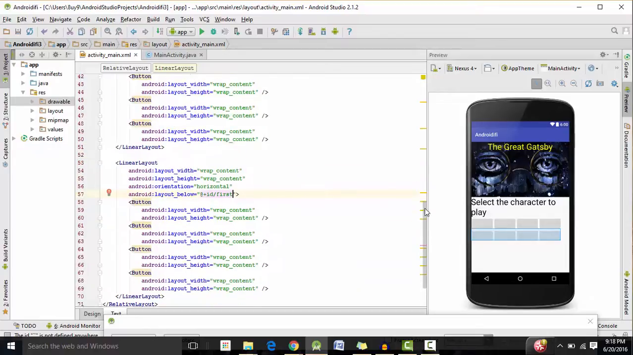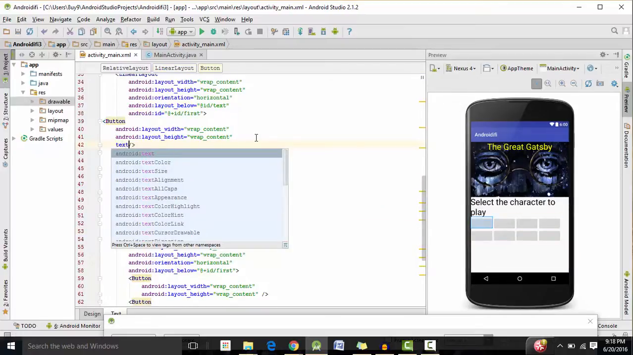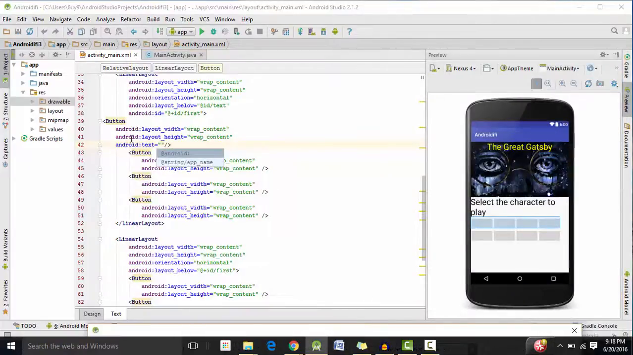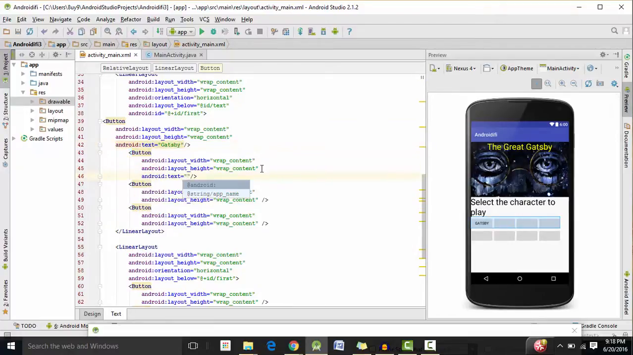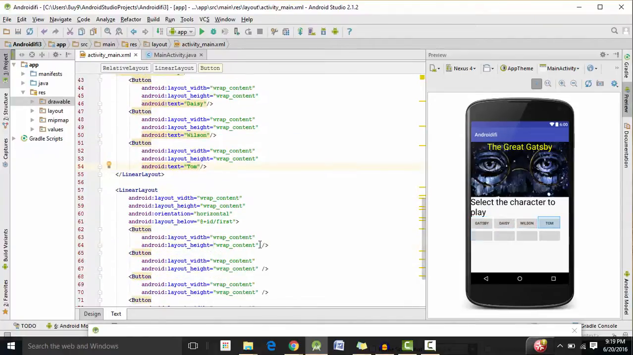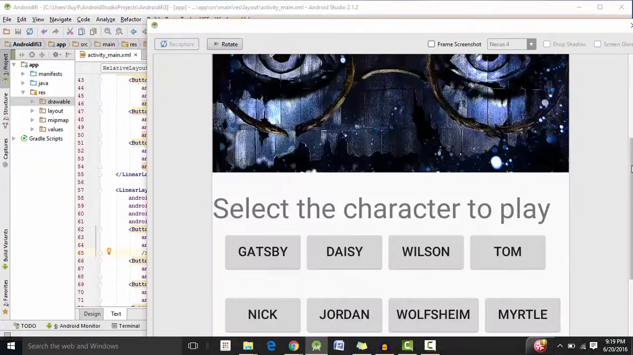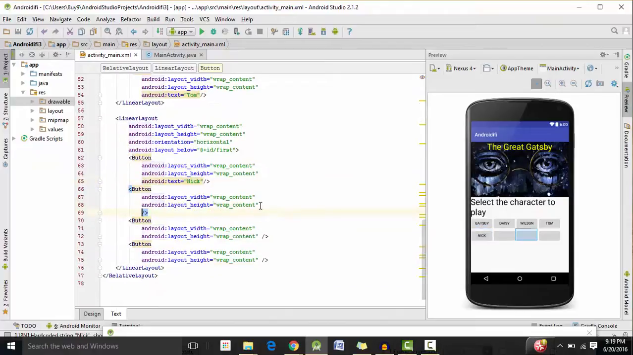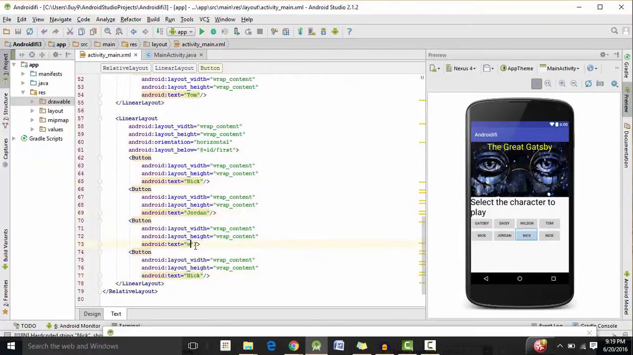And now it's time to assign text to these buttons. So you have Gatsby, Daisy, Wilson, and Tom. And then the buttons at the bottom are going to be Nick, Jordan, Wolfsheim, and Myrtle. And then there's a button at the very bottom, which says play.